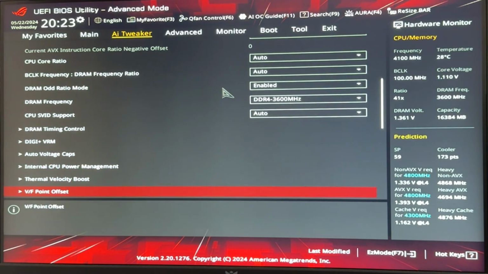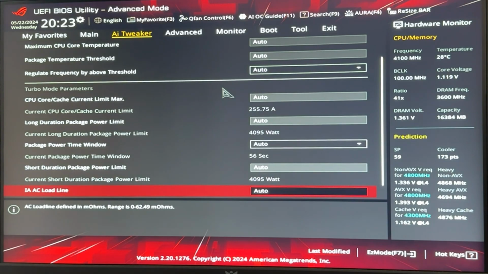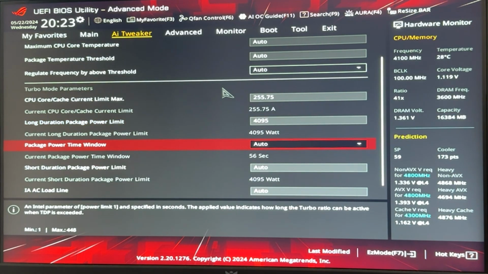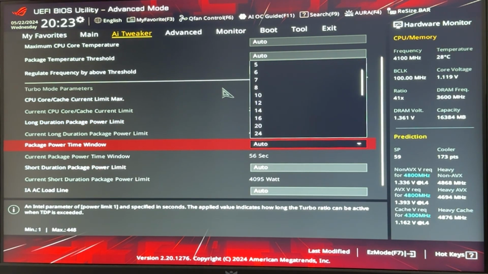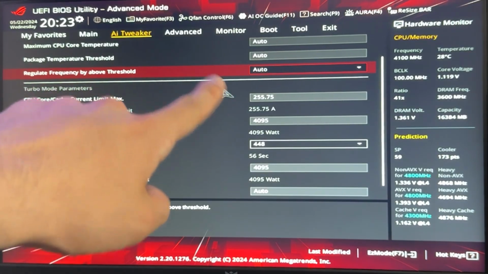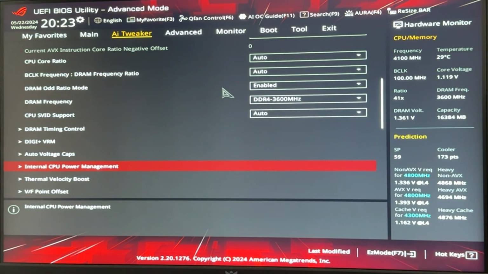We then want to go into Internal CPU Power Management, and you have four options which are really the same for every single motherboard. You want to just put all nines to unlock them all to the maximum, the time duration as well. Just max everything out. These four you want to have maxed out. At this point, we go back and we can actually start with our overclocking.